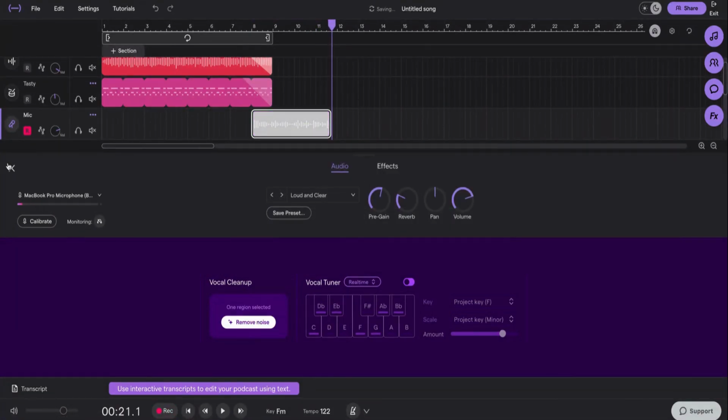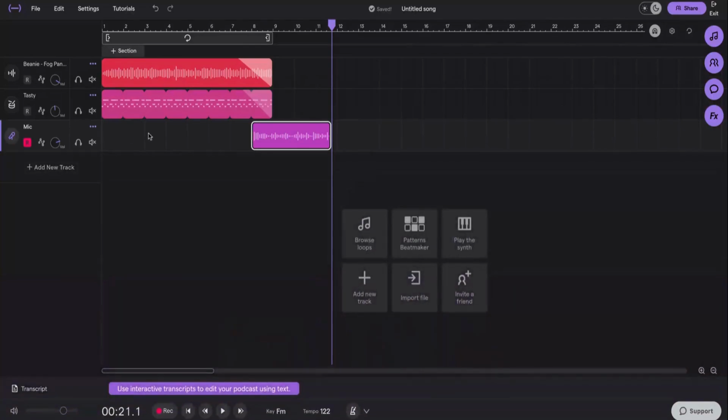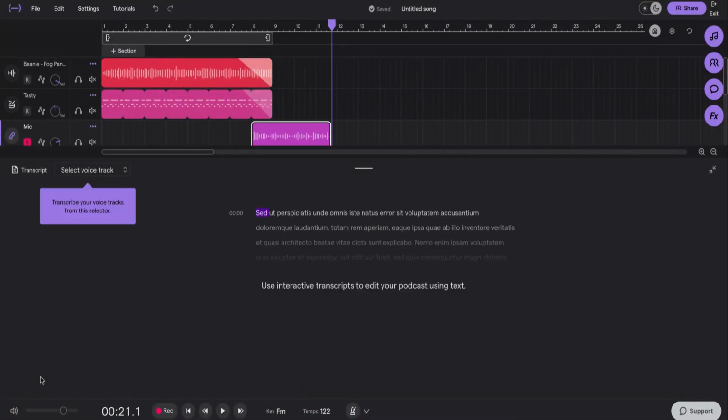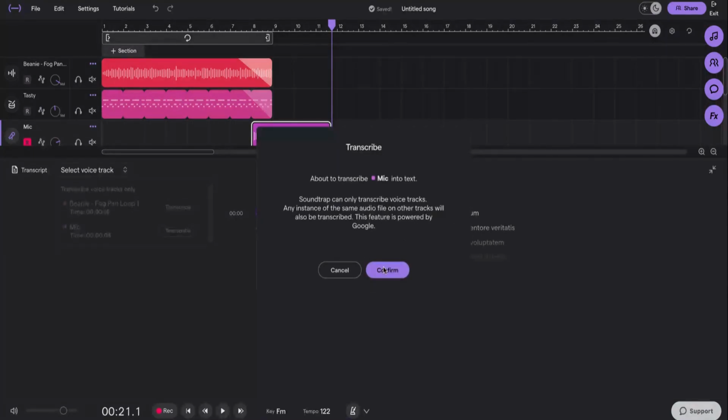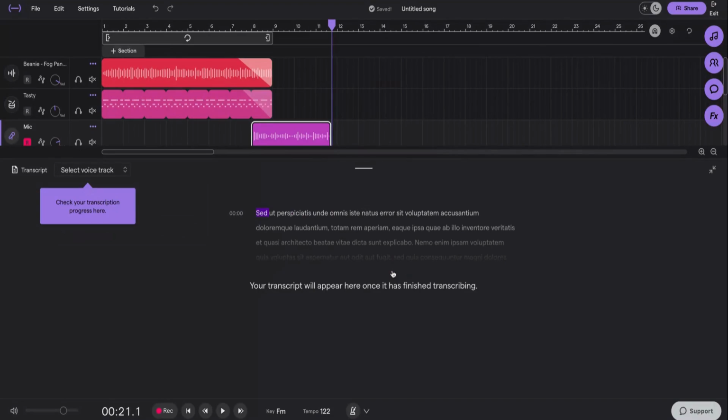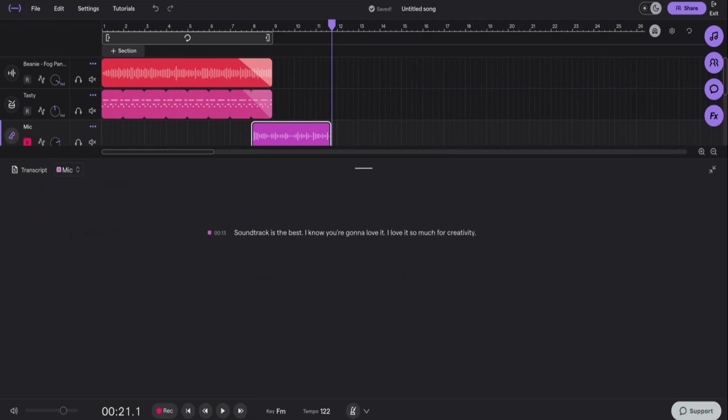Now you're going to do transcript, so you can transcribe the audio and turn it into text. This is perfect for podcasting and editing. So here's my transcript. It goes pretty quick. If you notice, Soundtrap is spelled soundtrack, so I'm going to press the E button and edit.